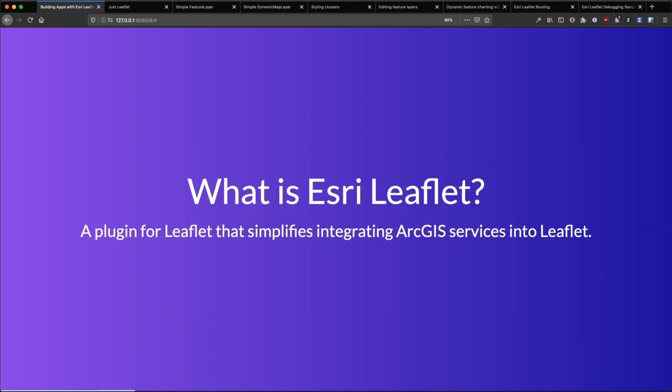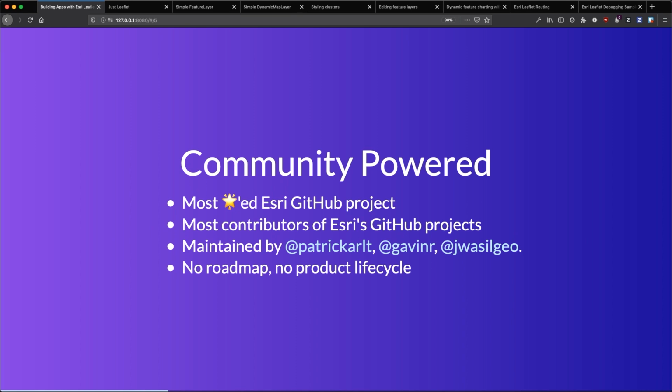So that brings us to Esri Leaflet. And Esri Leaflet is a plugin for Leaflet that simplifies integrating ArcGIS services into Leaflet. And it is powered mostly by our community. It's the most favorited project on Esri's GitHub. It has the highest number of contributors, despite ArcGIS API for JavaScript coming up fast. And it's maintained by myself, Gavin, and Jacob, who are all Esri employees.